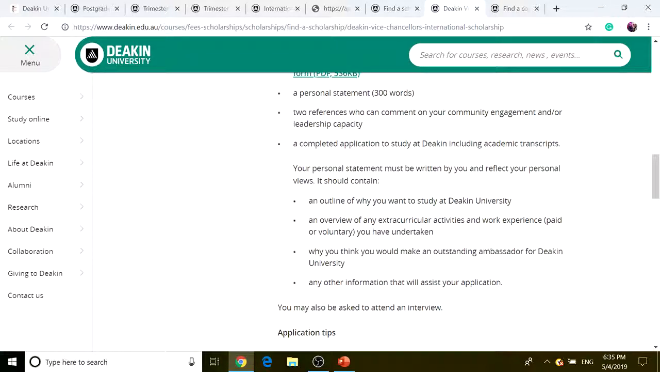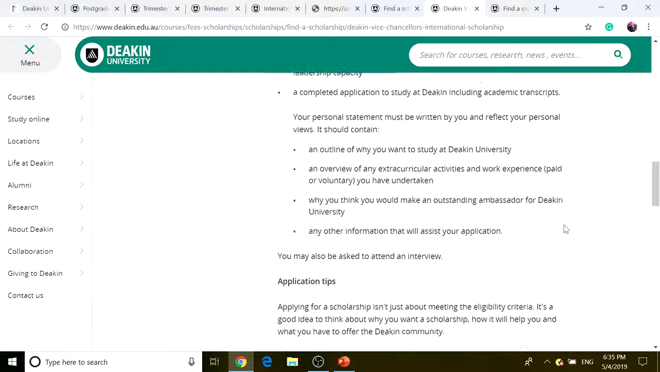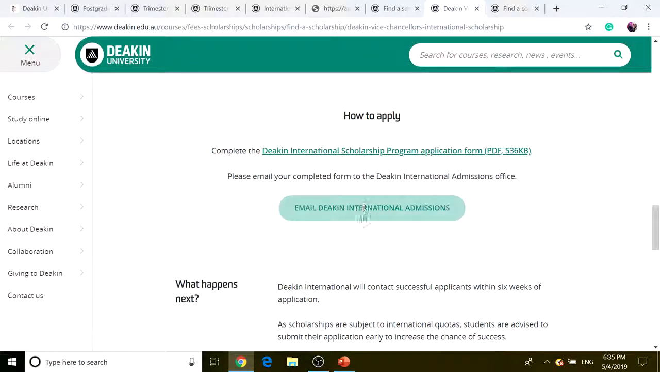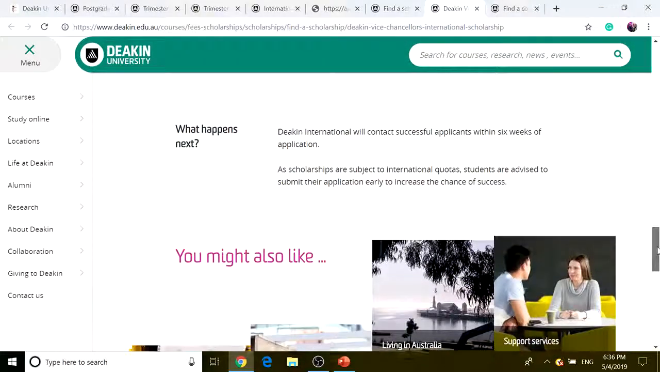So, a completed application to study at Deakin, including academic transcripts and also 2 references. And you may also be asked to attend an interview. As you can see, in order to help you further, there are application tips which they have listed, and this is probably true because they're the ones that are hosting this post. And if you have any questions, you just post. So for international students, after completing the Deakin scholarship program application form, you need to email it to Deakin International Admissions, because that's what international students do.